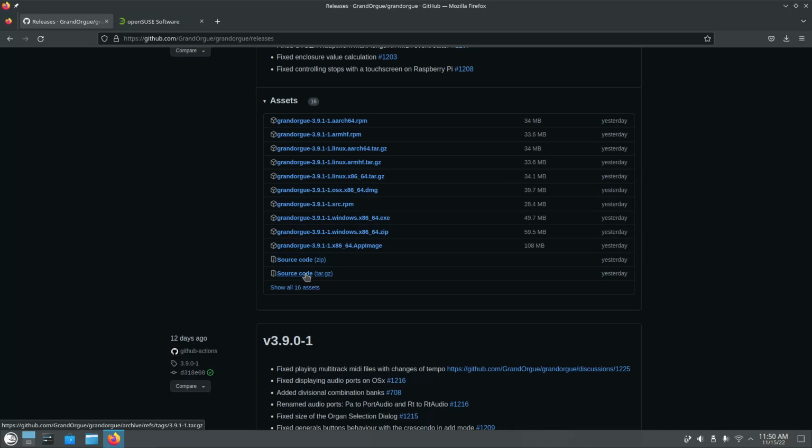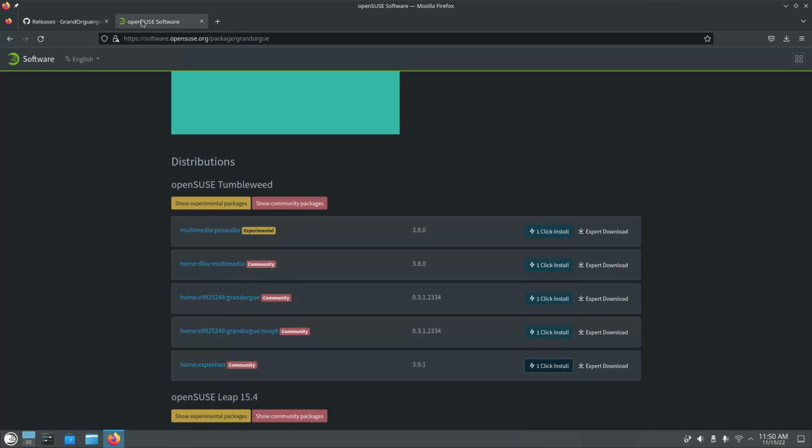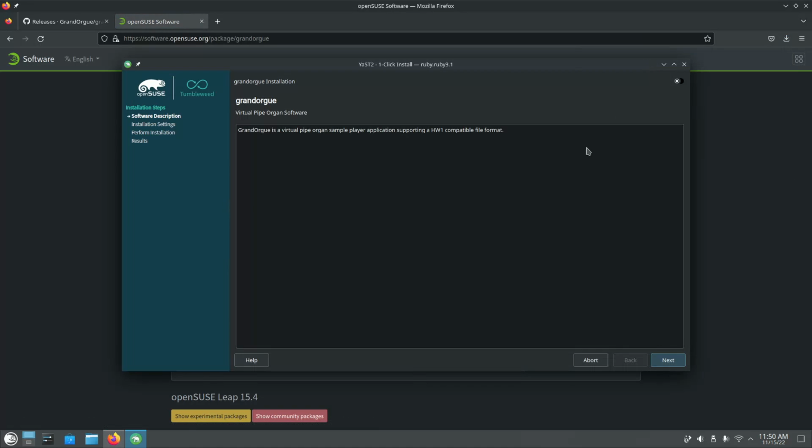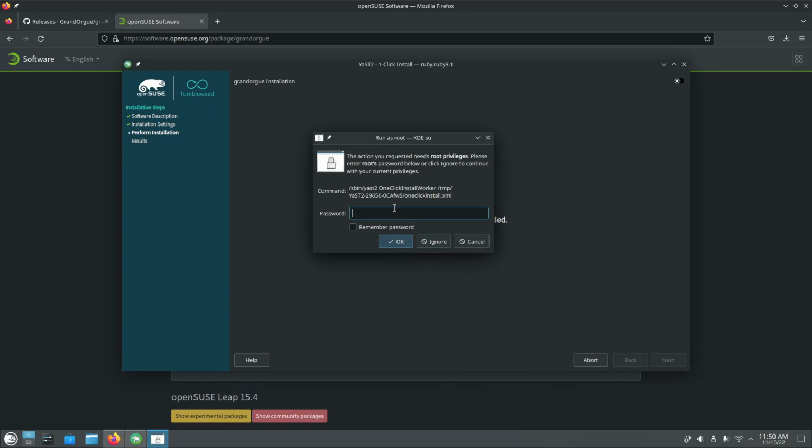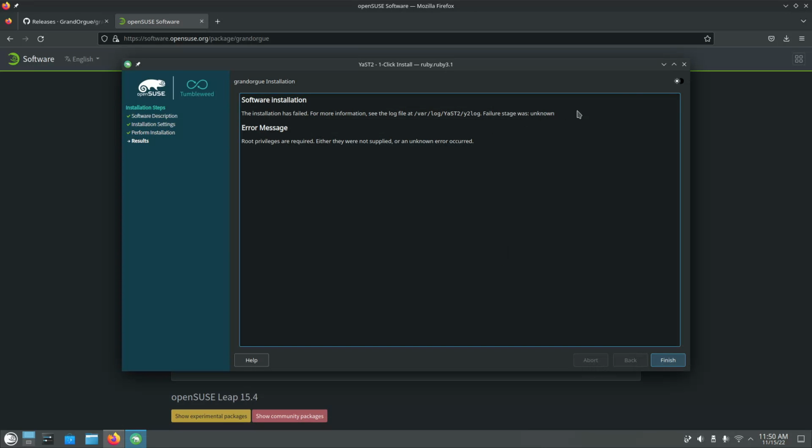From my experience with openSUSE, you can find it from the online repository here at openSUSE.org/package/GrandOrgue. And then you're going to want the latest one, which is 3.9.1. Do the one-click install. Click on the link there, and then go through, hit next, insert your password, and then hit next again. GrandOrgue's already installed, so I'm not going to continue with that.